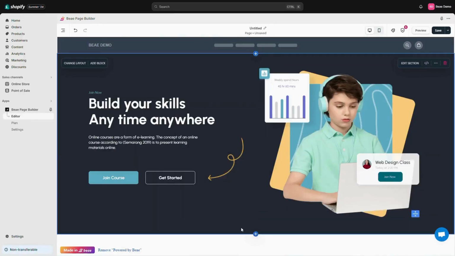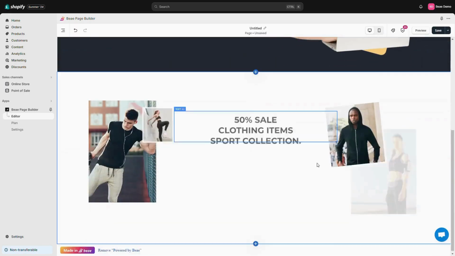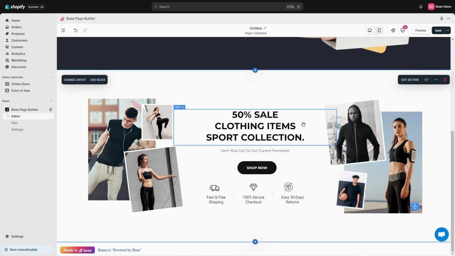From the Beae editor, I will add a new section by clicking on the +, Add section. I will search for a template in the Image with Text category. I'll select this section and add it to the template. As you can see here, the style doesn't match what we set up earlier. That's because it's using a theme style specifically created by the design team.